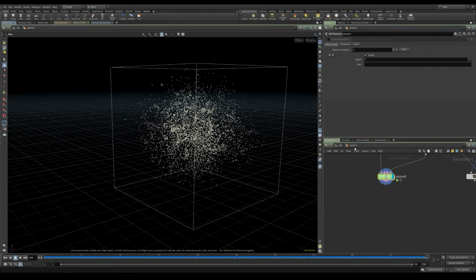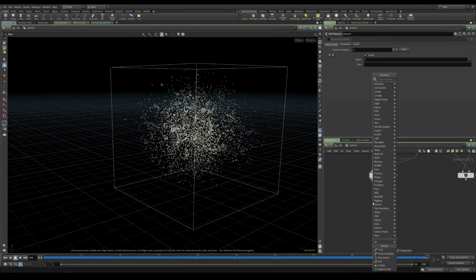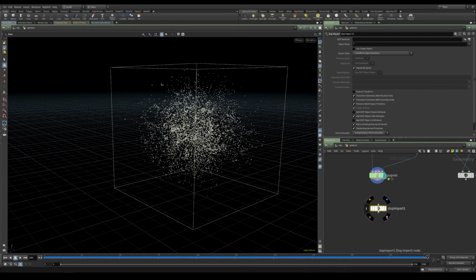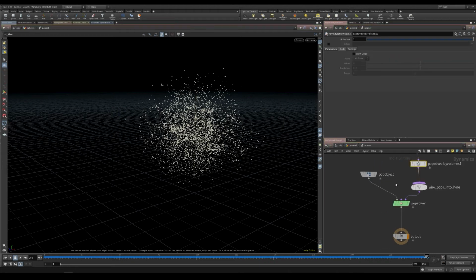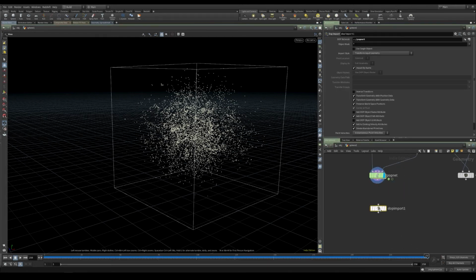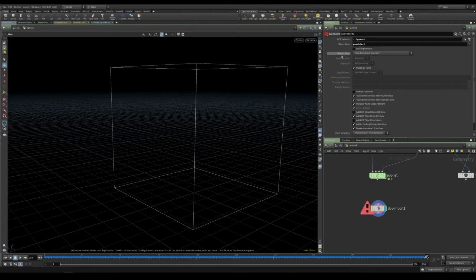So let's go back outside, and to fetch something from a DOP network, we use a node called DOP import. And it needs a DOP network as reference. So let's take the popnet and just drag into this field, and the pop object as an object mask. So let's go back into the pop network, copy the name of the pop object and paste it right here. And we need to change the import style to fetch geometry from DOP network.